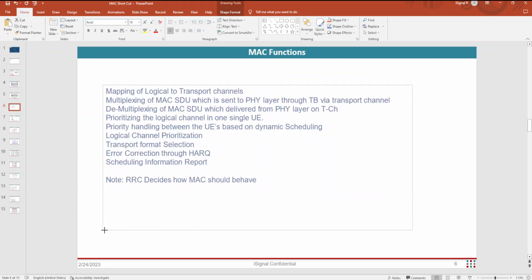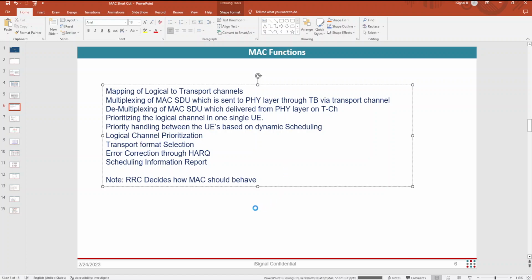Please have a look at just a basic thing. I don't want to go into much detail. Number 1, mapping of logical and transport channel is MAC's job. Also multiplexing of the SDU, which is sent to the physical layer. Now we are deep inside the MAC with the background that we have already set. Whether it is a paging message, an RRC connection message, or attach messages, you have to drive it across the RRC because you have to send something to the NAS layer, right?